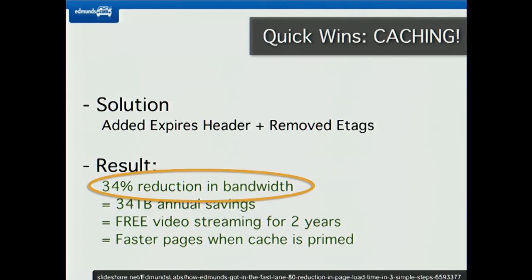Here's another example. Edmunds.com added an expires header so that their resources through their CDN could be cached, and they saw their CDN traffic drop by 1/3. So again, this is probably a 6-figure, maybe high 5-figure savings per month from CDN costs.